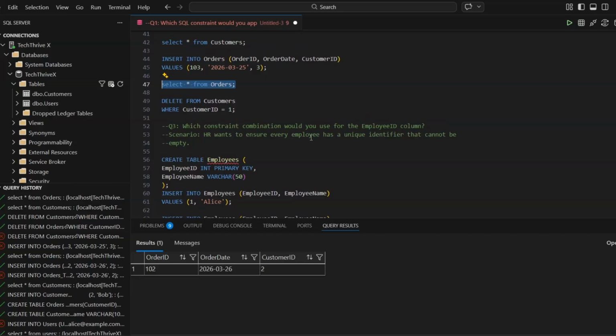Now HR wants to ensure every employee has a unique identifier that cannot be empty. You guys already know, right? If it needs to be a unique identifier, we can use two constraints: a unique constraint as well as a primary key. Here it is saying it cannot be empty, which means it is a primary key. So let's try this.